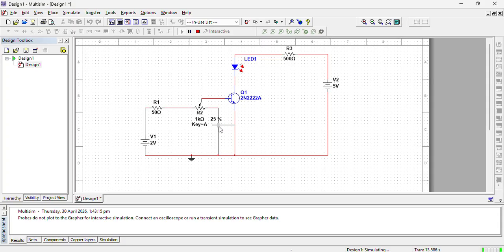Similarly, if we reduce the resistance, the current in the base is increased, which causes an increase in current in the collector to emitter path, and which has ultimately made the transistor on, as well as the LED on, which we can see from this indication. So this is showing the LED is on.